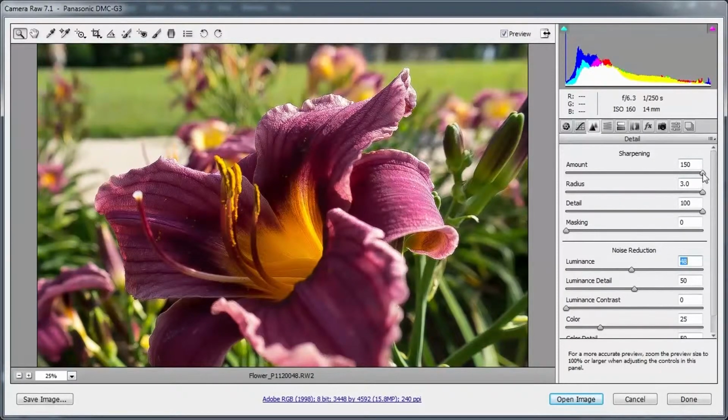Now I wouldn't recommend putting these things up all the way unless you're going for some type of HDR effect. I'm just going to put mine back down and put my noise reduction back down a little bit. Alright, I think I like that.